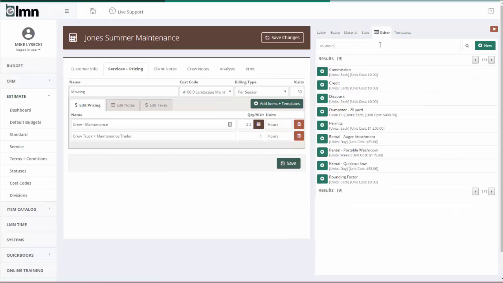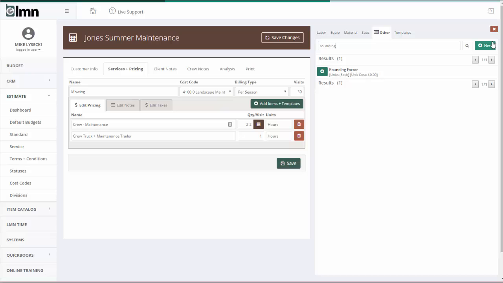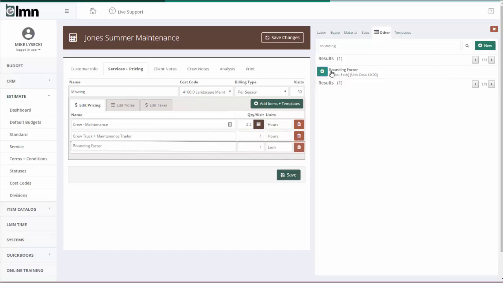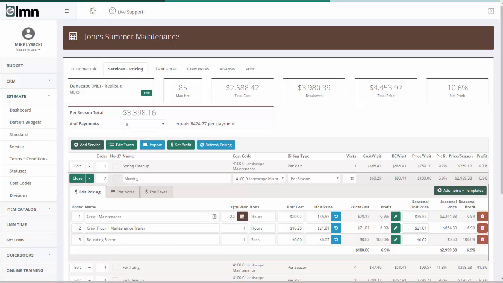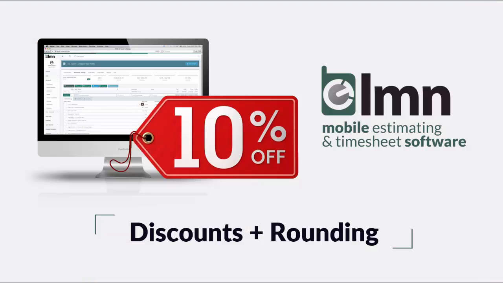I'm going to add my rounding factor to this estimate by clicking the plus button, get that out of the way again. And now I'm 2 cents off here. So what I need to do is go edit my unit price and set a custom unit price of 2 cents. So that's how to apply discounts and rounding to estimates.